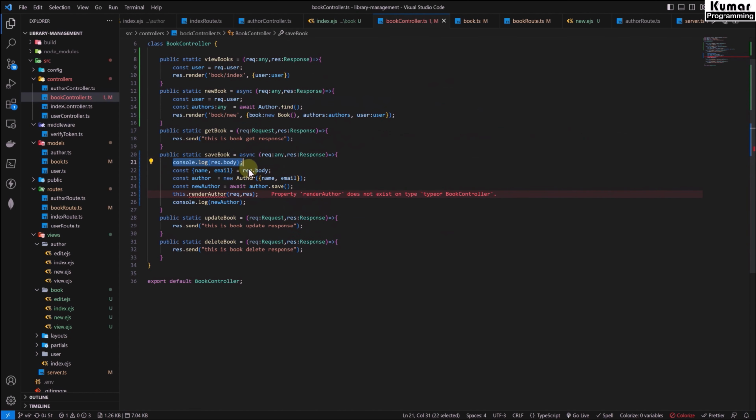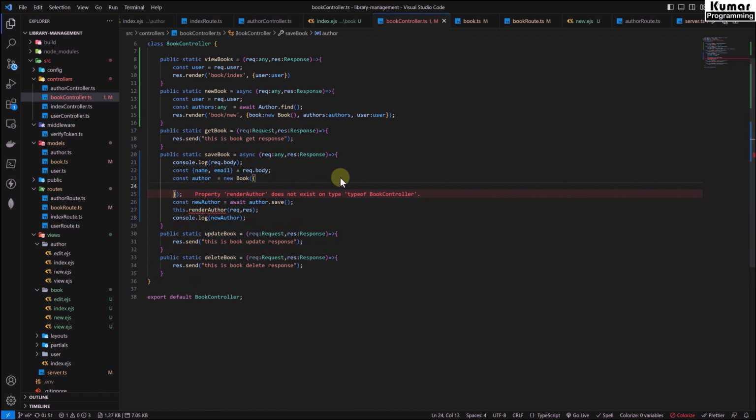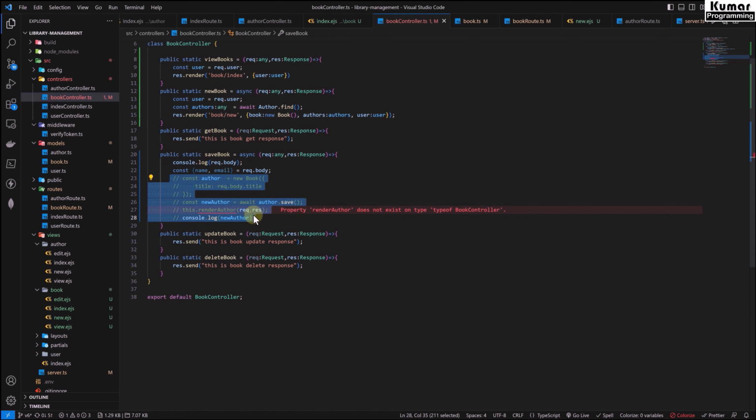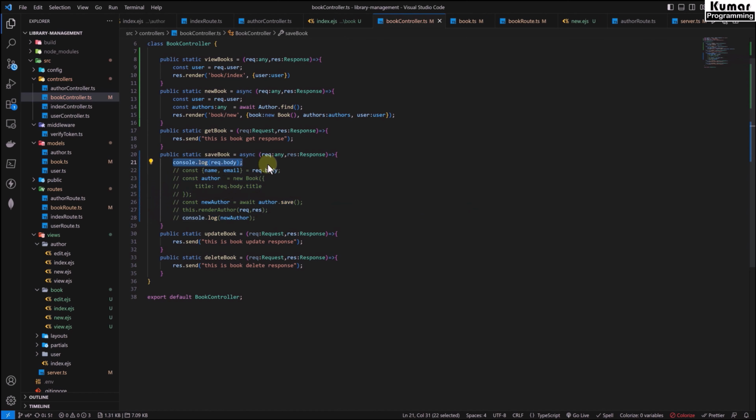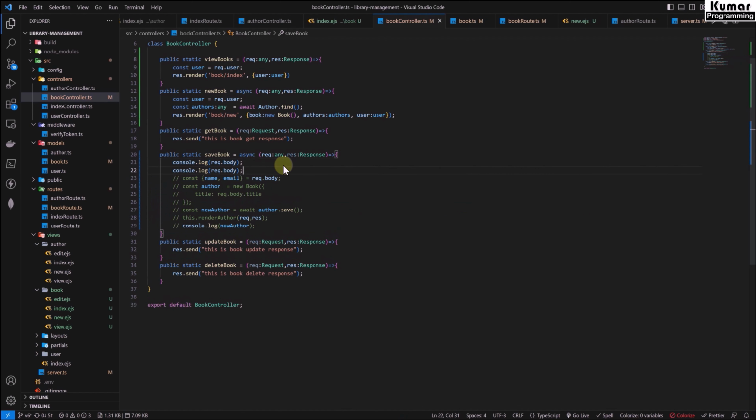We should be seeing what is coming inside the request.body, and after that it would be creating a new book, and inside that book we would be having a field. We have taken title, so we are going to take the field as title, and the title we are going to take from request.body.title. But before that, let's see first what all values we are getting. So we are going to comment it for now, and the file value that we are getting is in request.files.